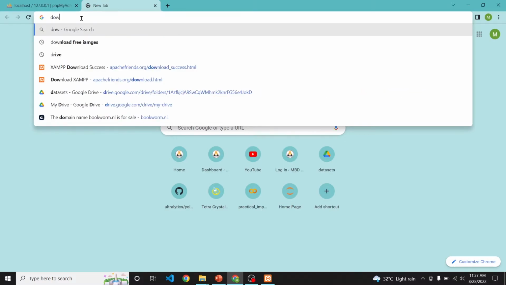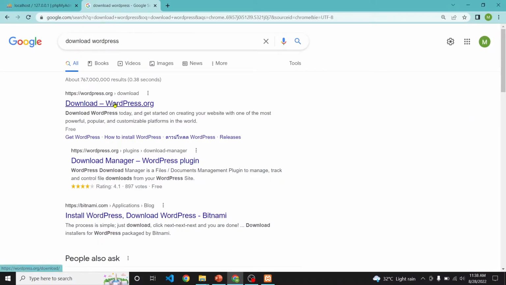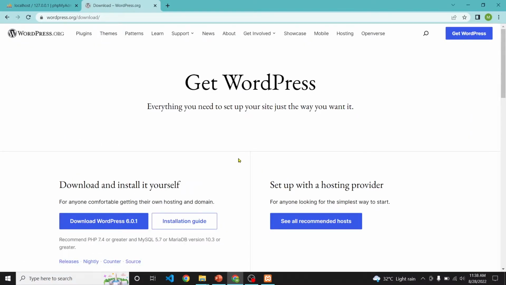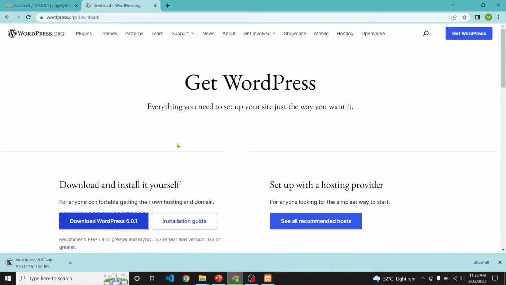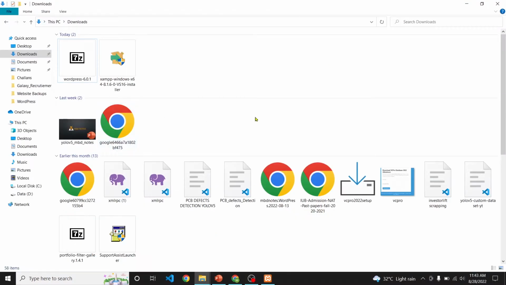Step number 2 is to download WordPress. Type WordPress download in Google search. You need to click on this first link. Download the latest version of WordPress by clicking on this blue button. We have successfully downloaded WordPress, as you can see over here.